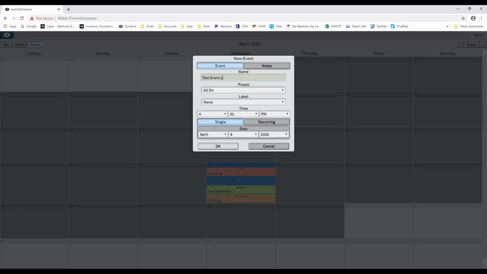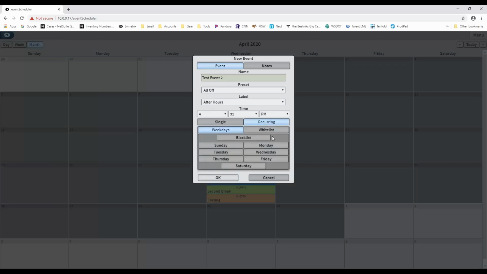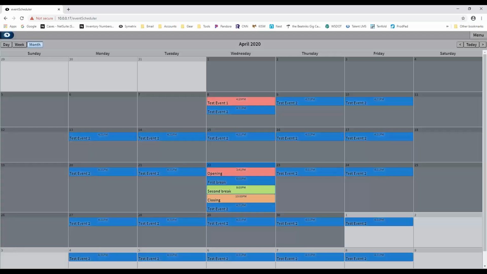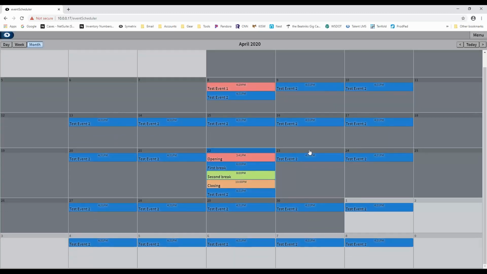Let's call it test event 2. I'm going to choose which preset I want it to recall. I'm going to choose a label here. And this time, let me show you what the options are for recurring events. Okay, so when you choose recurring, then you have individual days that you can select, every day of the week. So I could choose all 7 days here, or for example, I could just choose Monday, Tuesday, Wednesday, Thursday, Friday. Well, let's start there. So if I create this event, I'll click OK. And then you can see how that added that event to Monday through Friday every day.